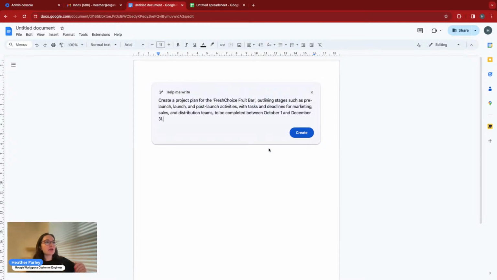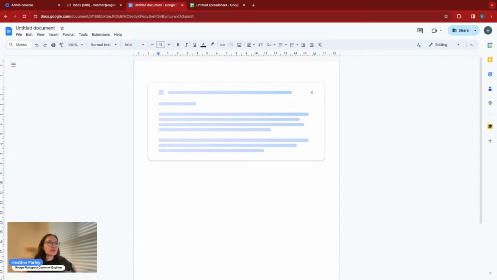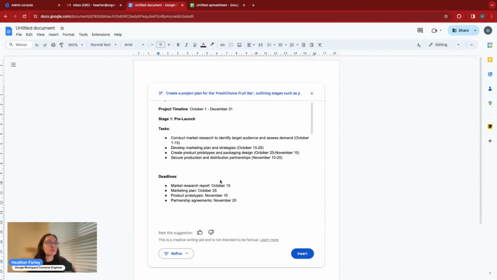But I digress. Let's go ahead and input our prompt. As we're assisting Liam with creating a project plan and a project announcement, what we can see here is that we have a really detailed project plan. We have the project timeline of October 1st to December 31st, which is what we've detailed within the prompt.